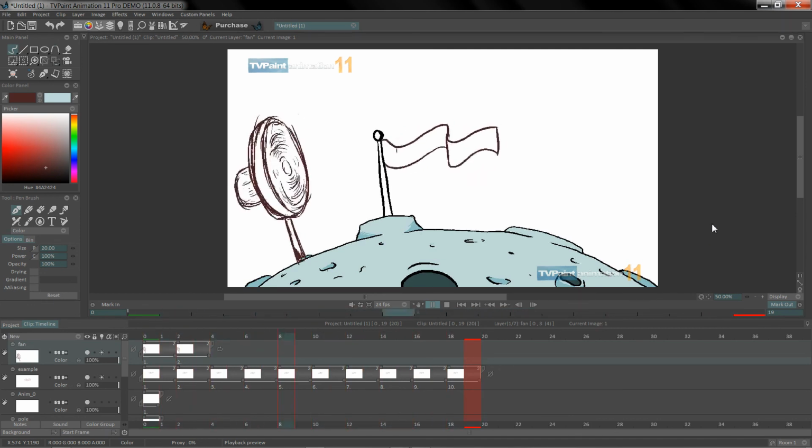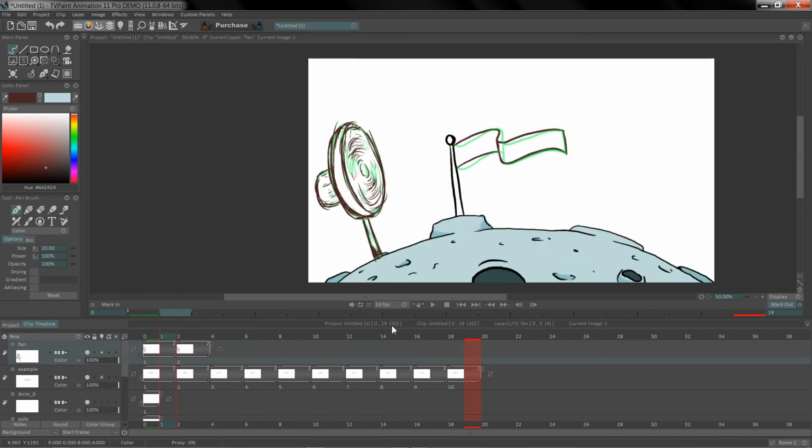Now you add a color to the flag. Devon will now come and demonstrate how to add color to this flag. Right, so to add color to this flag, you could do it one of two ways. You could create a regular anim layer, or you could create a background layer, depending.